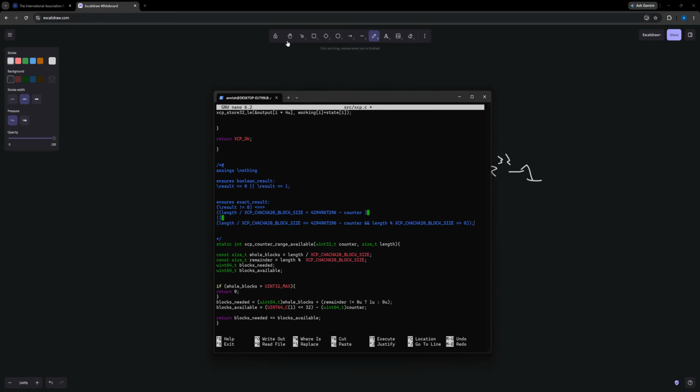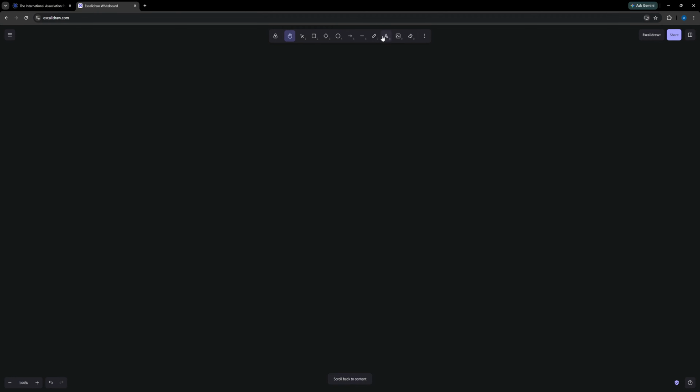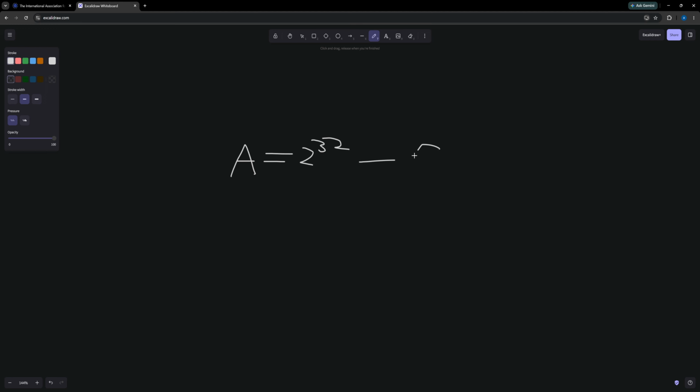So I guess in plain English, the way to look at this is the number of counter values still available when we're including the current counter value is 2 to the 32nd power minus the counter. The number of cha 20 blocks needed for a given length of bytes is, so the number of blocks needed for a length.